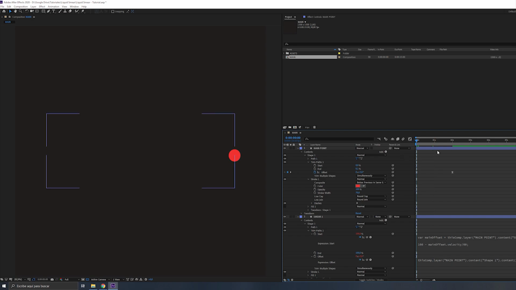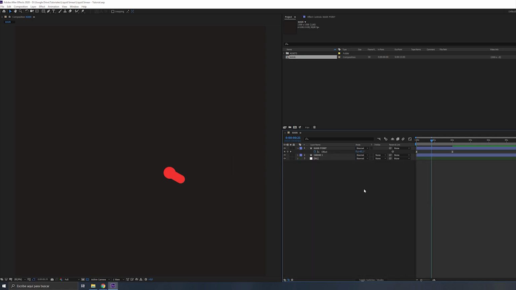Okay, so when the circle is still, we have no smear, and when the circle is moving, we have a smear. And as the circle moves faster, the smear will be longer. Okay, so if you want the smear to be longer, you can just reduce this number, like 50, and the smear will be longer.